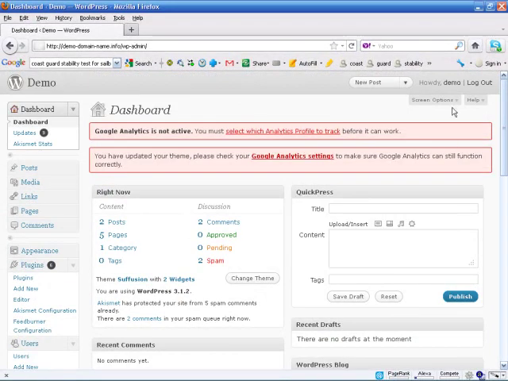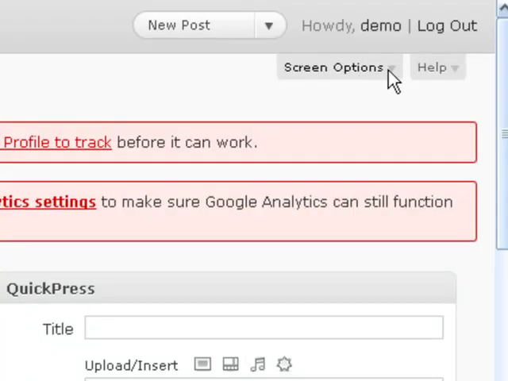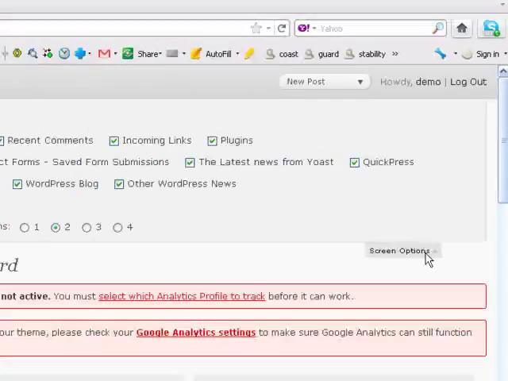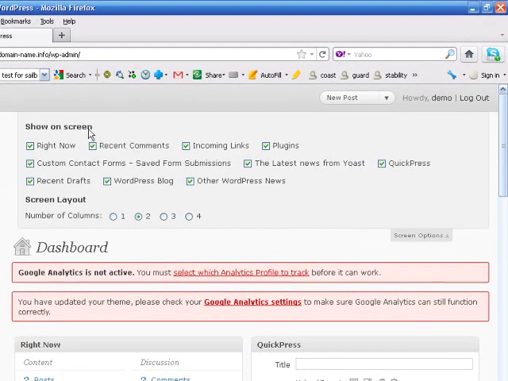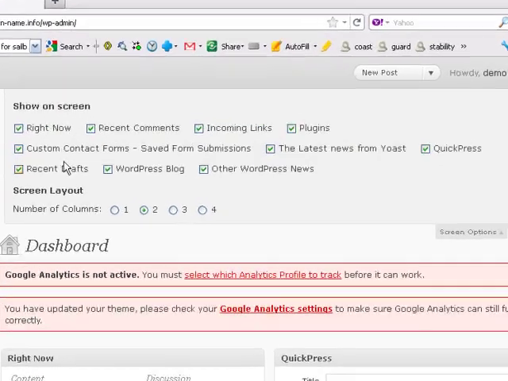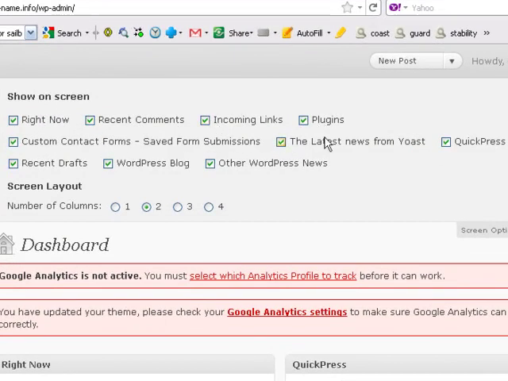And then you get over here to this window, which is screen options. Click on that and it drops down here showing you what you want to show on your dashboard on the screen here. Right now, you know, recent comments, all these things here, we'll look at them in a second down below. You don't have to show all these. In fact, sometimes there's even more than this to show. I can see here there's a few things missing.